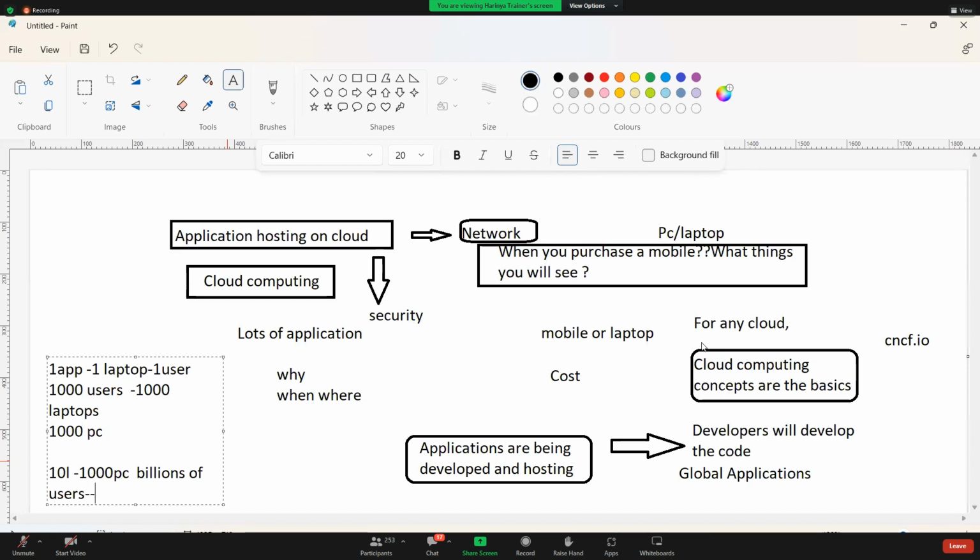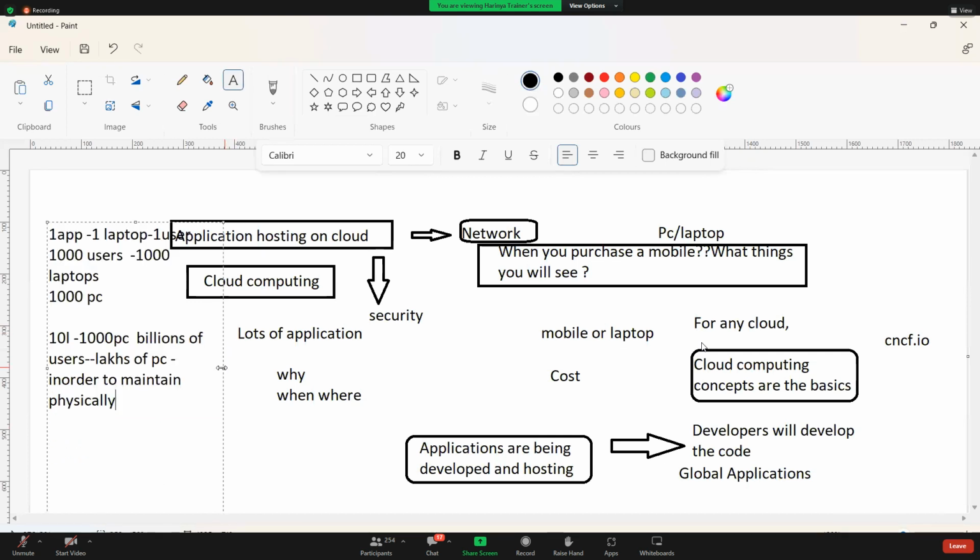So lakhs of PCs are required in order to maintain physically. If you're going to maintain physically, I need all these things, correct? But if I want to go virtually, I can use cloud. Instead of purchasing 10,000 PCs, 1,000 laptops, all these things, I can go virtual. Just to manage one PC only, it will take a lot of time.